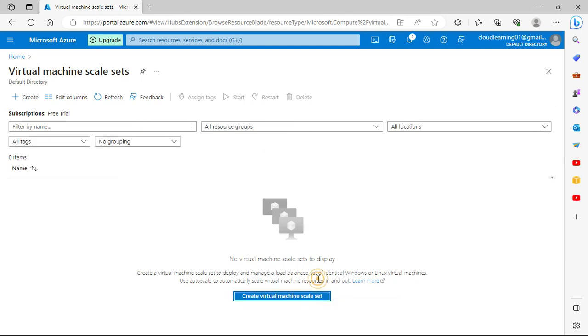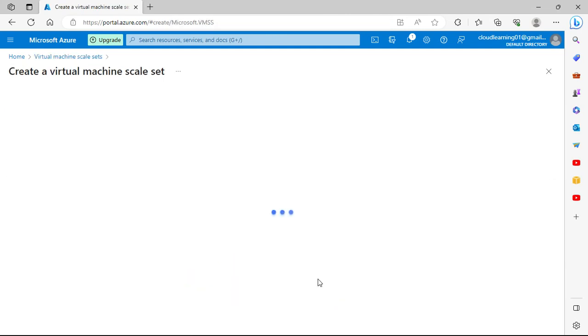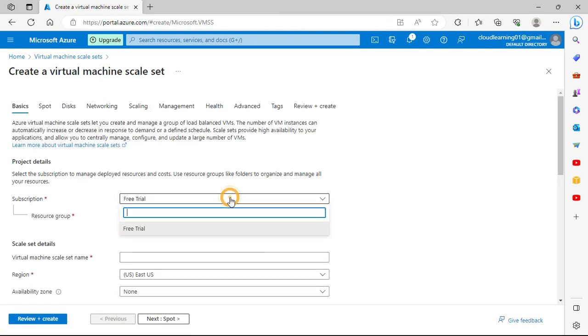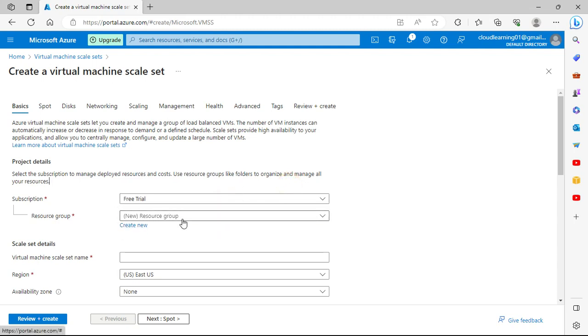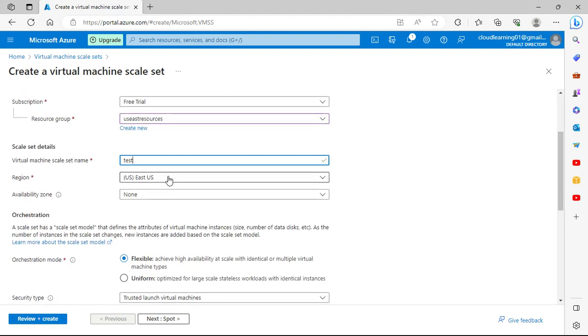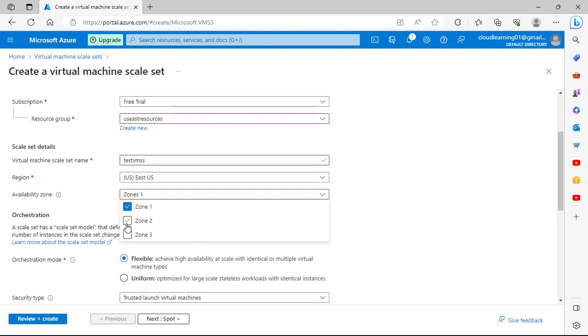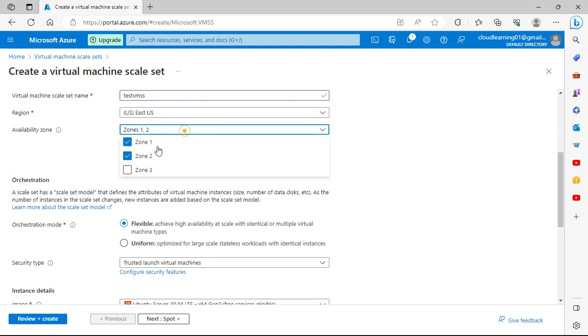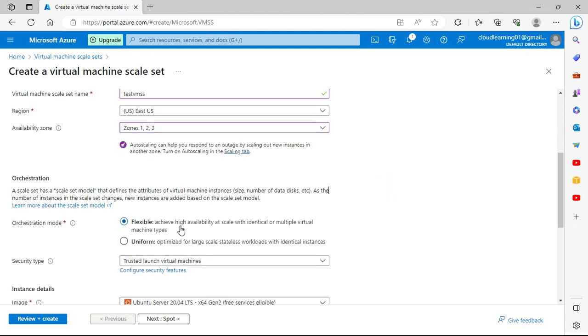So let's try to create it and see how it works. Again, the subscription is free trial, and you create a resource group. I already have this resource group, US East resource. The virtual machine scale set name is test VMSS. Region is East US. For zones, you can distribute the machines into two zones, or for demo purposes I can show you three.